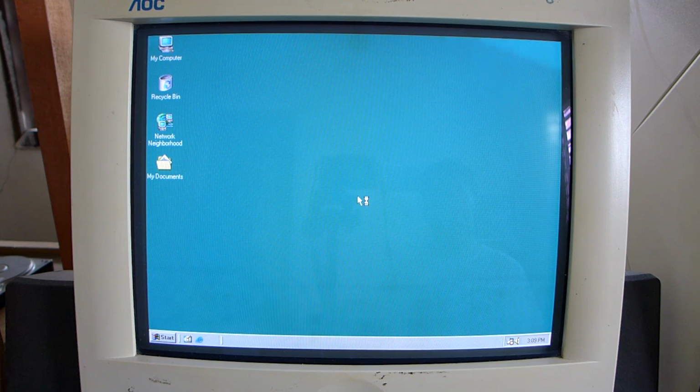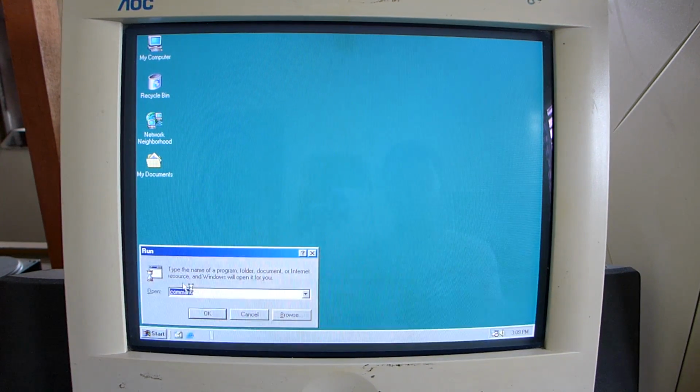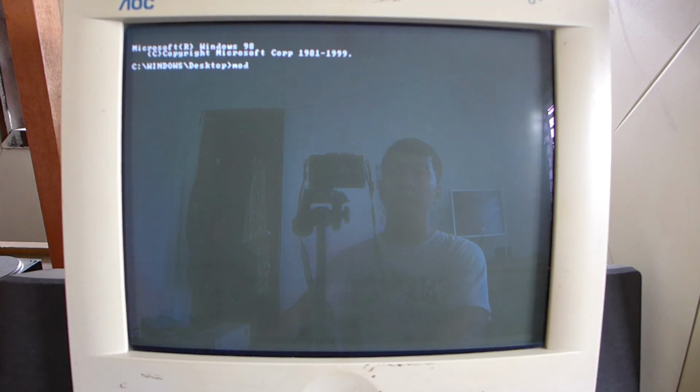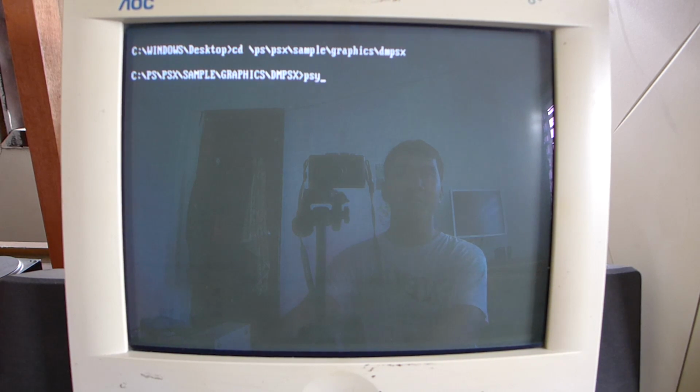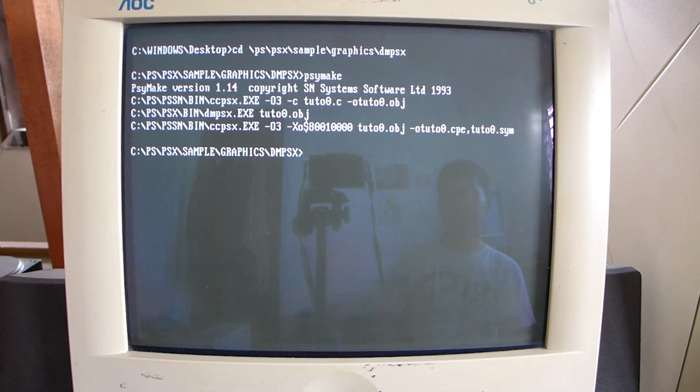Okay, we have now rebooted the second time. Hopefully the CCPSX compiler should work fine now. So we will bring up the command prompt. And let's try compiling one of the sample programs again. Graphics, DMPSX, then type scimake. There we go. Compiler is working now. Now you're ready to do some PlayStation development.